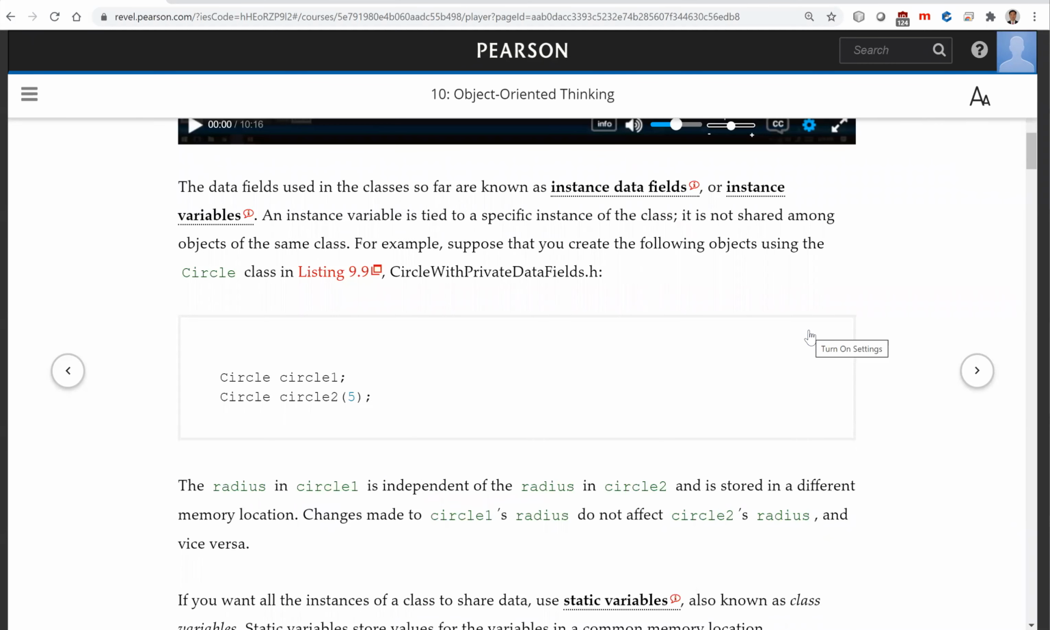The data fields used in the classes before this section are known as instance data fields or instance variables. An instance variable is tied to a specific instance of the class. It is not shared among objects of the same class. Every object has a copy of that instance variable. So instance variables are independent from the instance variables in the other objects.